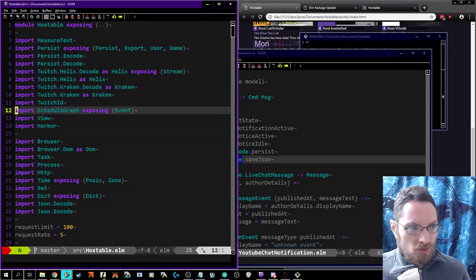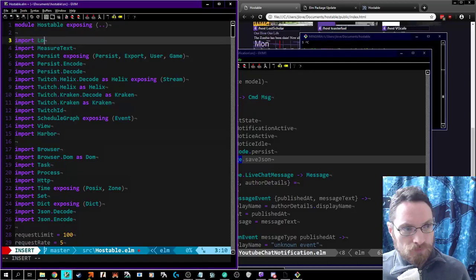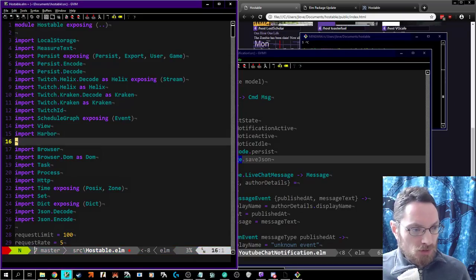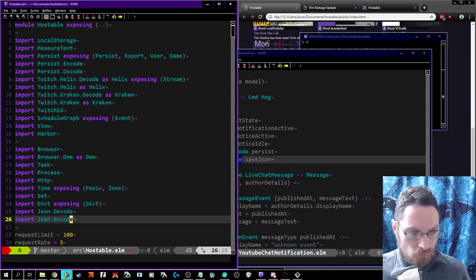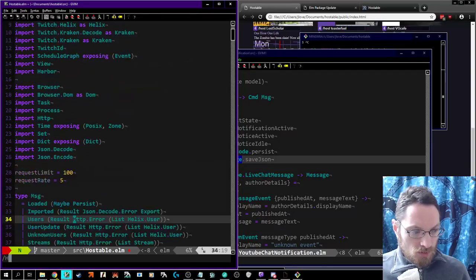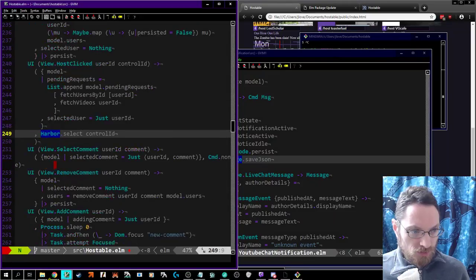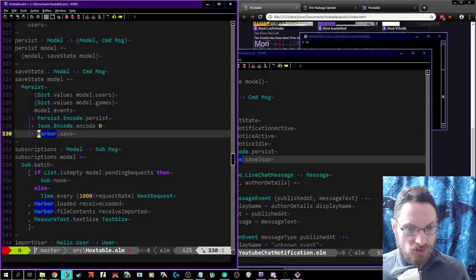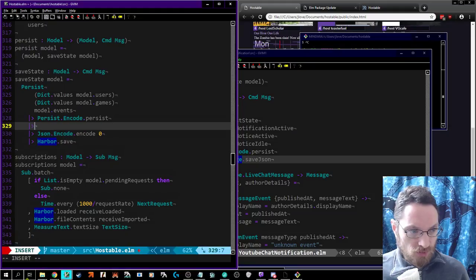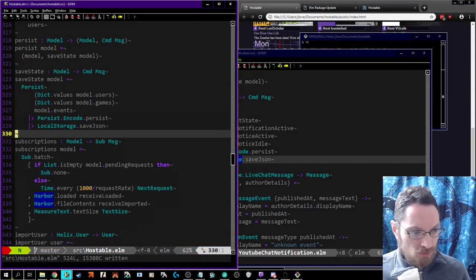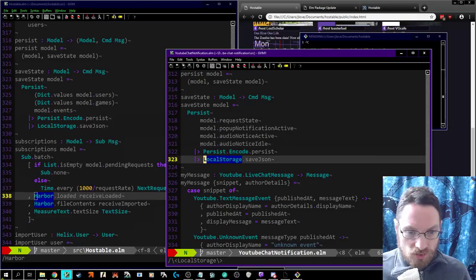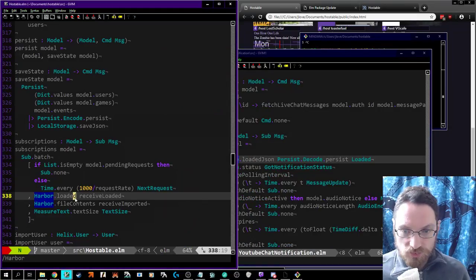So right now we're doing Harbor. I'm trying to optimize these a little bit better. In an evolutionary sort of way. So these have to be Harbor references. So that's import, select. Yeah, harbor.save. Now this incorporates the encode. So this would be local storage.save JSON. And loaded JSON.